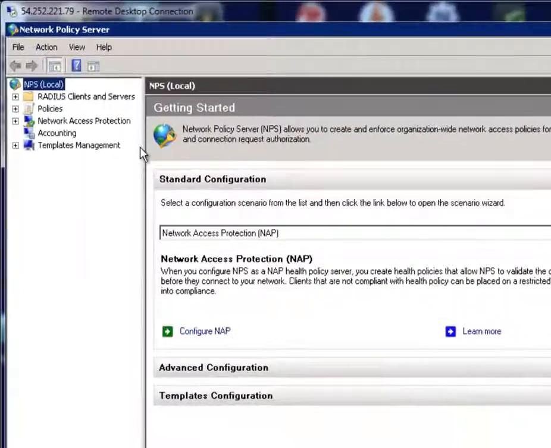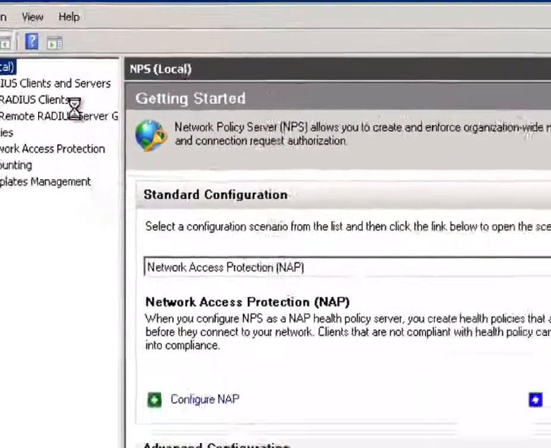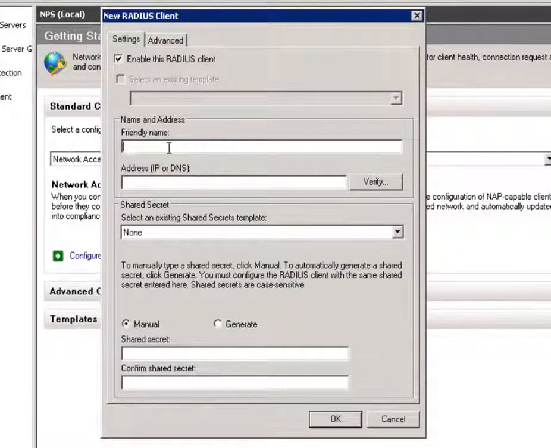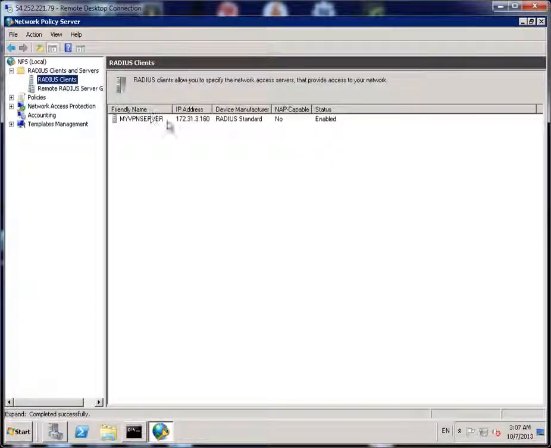Okay, when that loads up, extend the Radius clients and servers, right click on Radius Client and click on New. Now we want to call this Radius Client my VPN server. For the IP address, use the IP address of the server itself, so use 172.31.3.160, and just create a shared secret password. You can use any word that you can remember, and then click on OK to create. If you click on there, you can see that you now have VPN server ready to go.